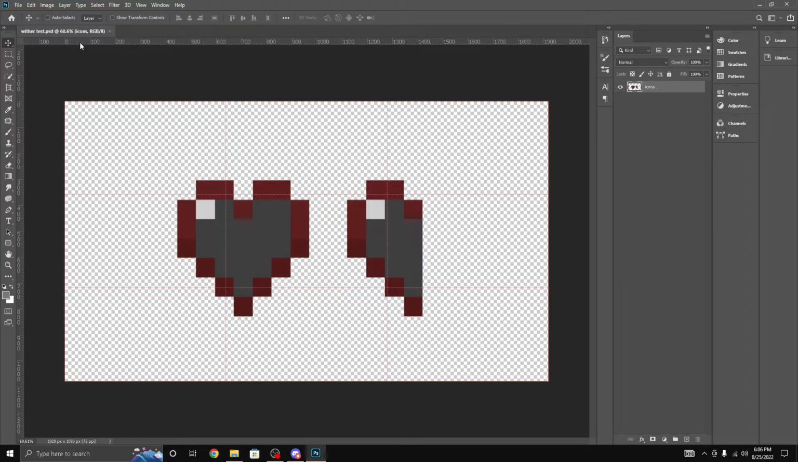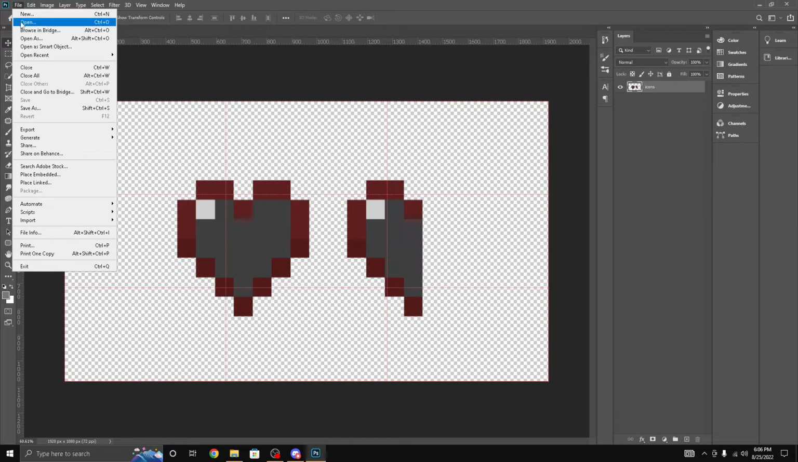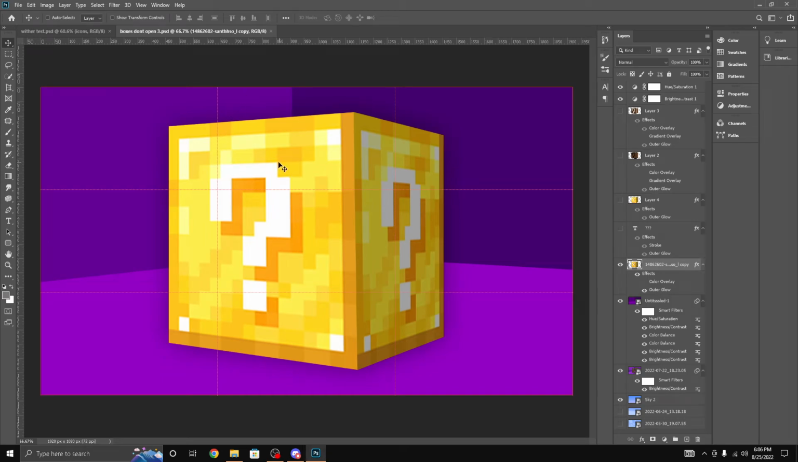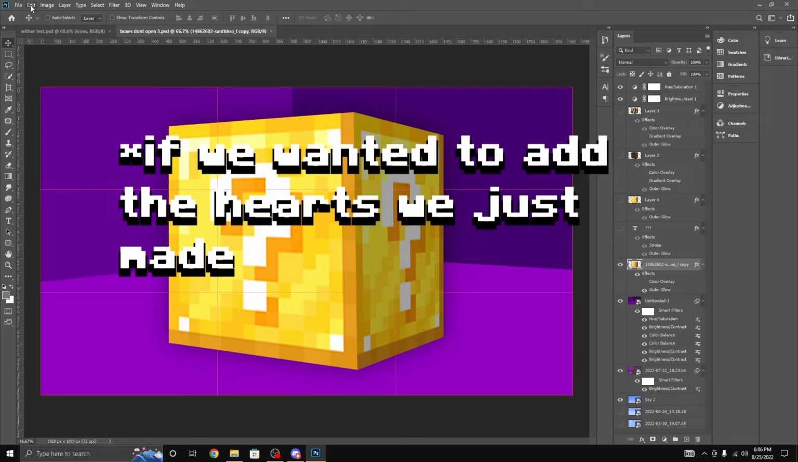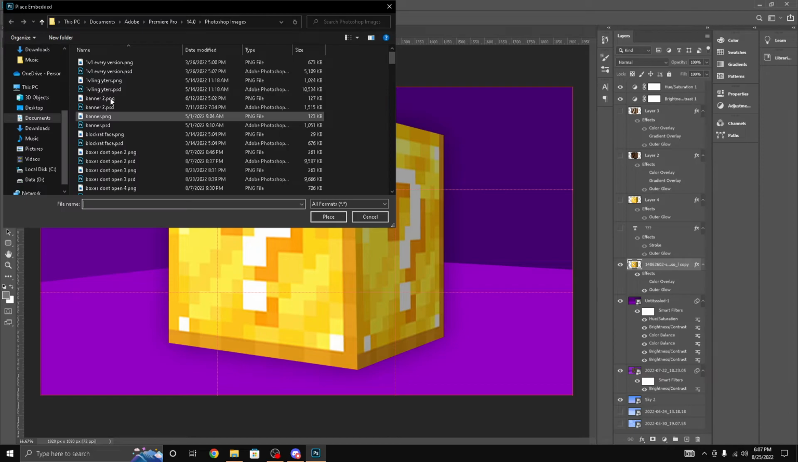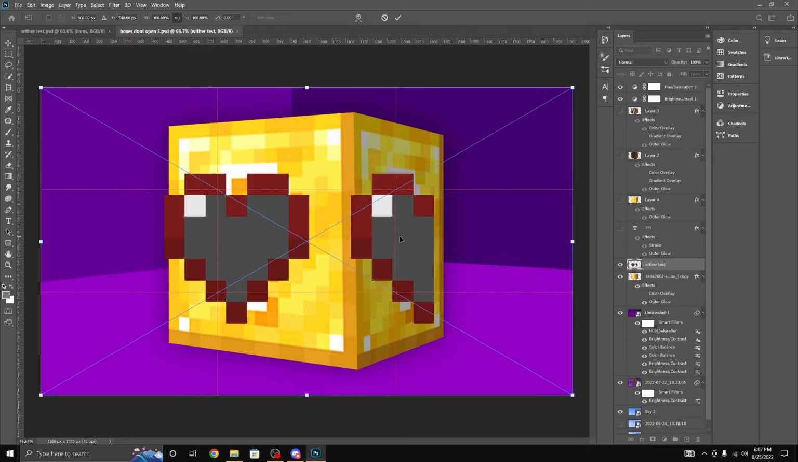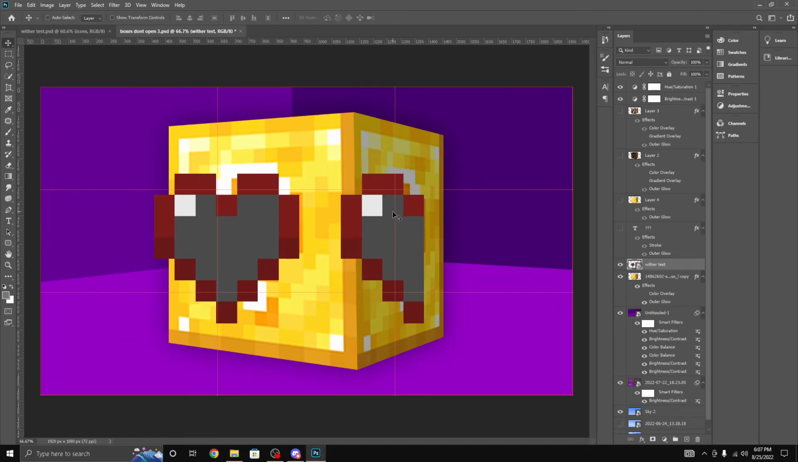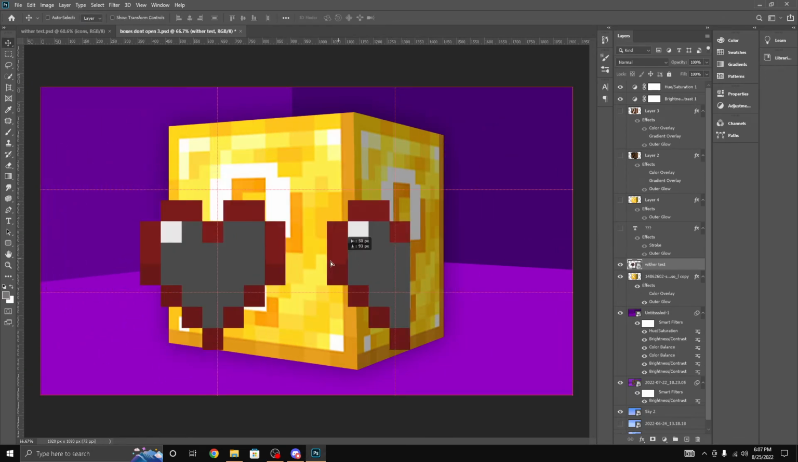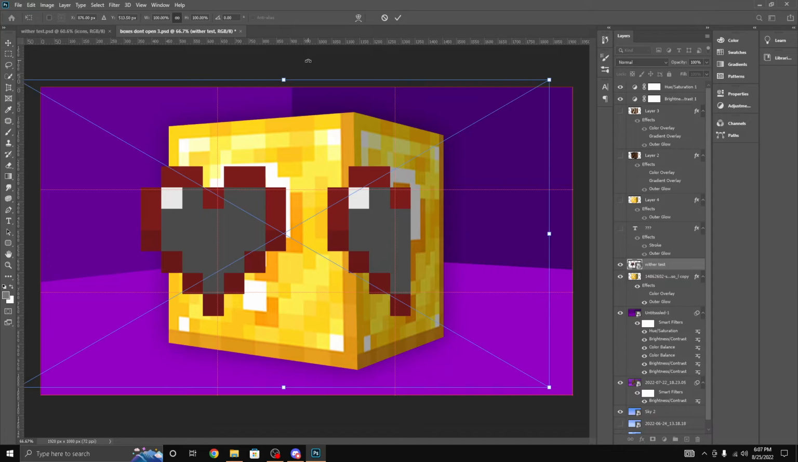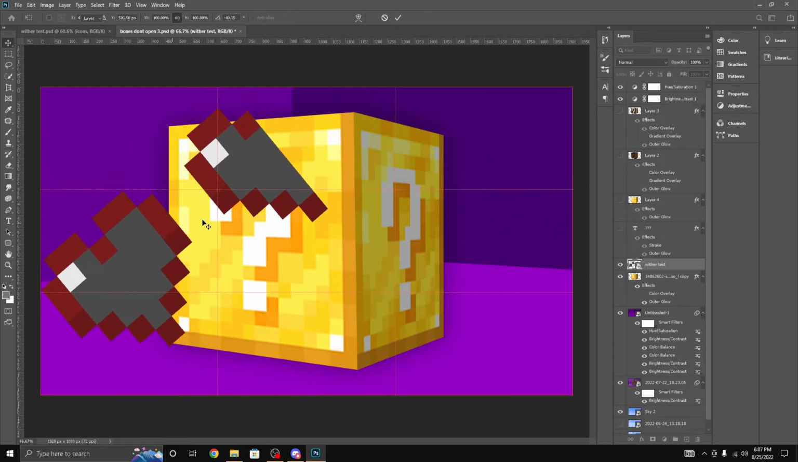To prove this is transparent, I'm going to open one of my thumbnails. This is one of my old thumbnails. Let's say for some reason we wanted the wither, so I'd go to File, Place Embedded, and then I would find that file again. So I named it wither test, so it's right here. And look, it's full quality. You can move it around. There's nothing wrong with this. You can move it around here. You can do whatever you want with it.